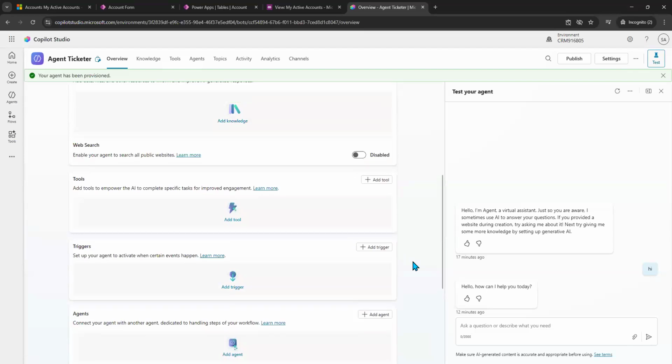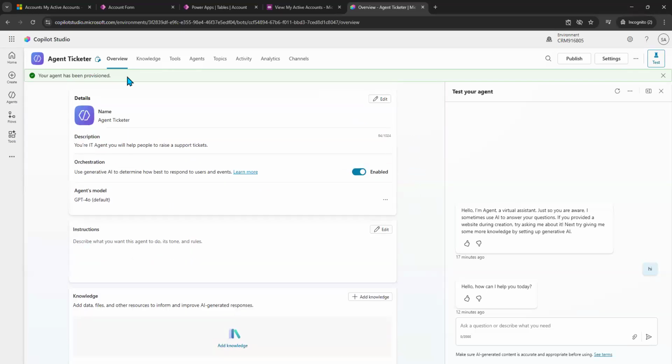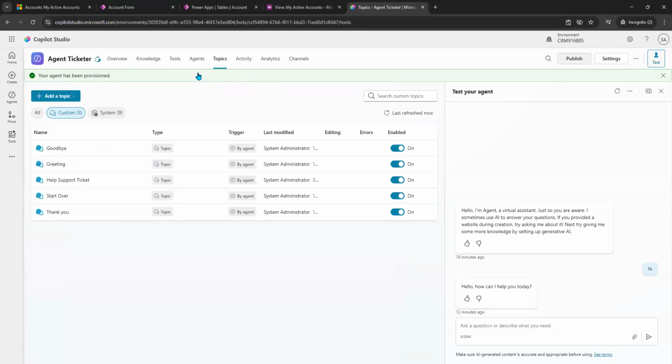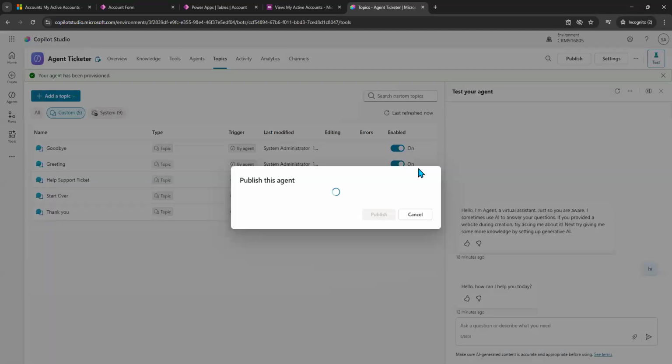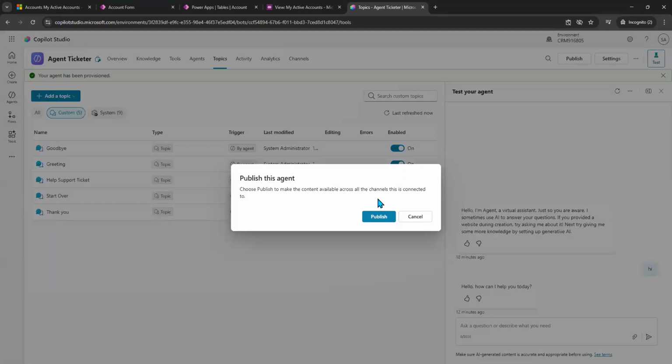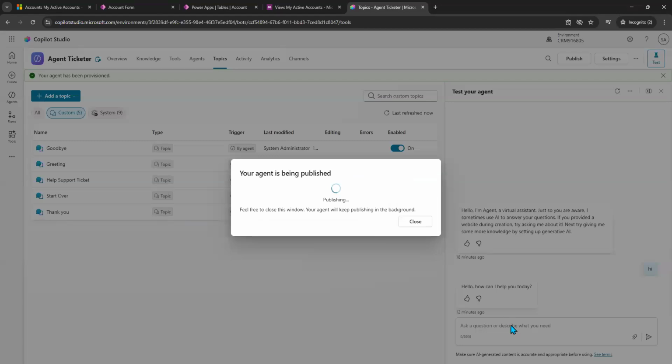Okay, once a topic is created, let us test it once. Once you have saved it, you need to publish it. Once it is published, we can test it. So it's a small example.